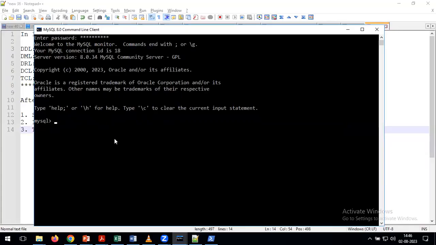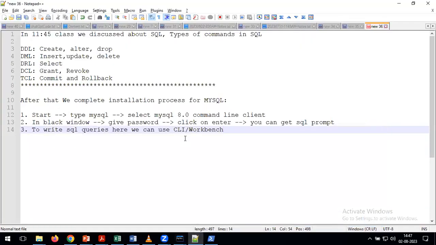Now see here, if you want to perform any kind of operations in your SQL prompt, first what we have to do is create a database. Because if you are going to create tables, we already have many databases in our MySQL database system. Those are nothing but our system related databases.